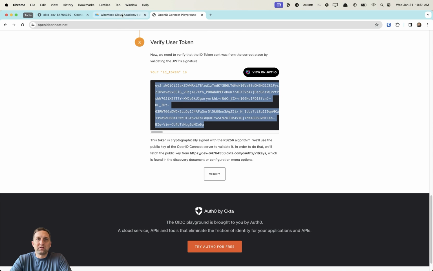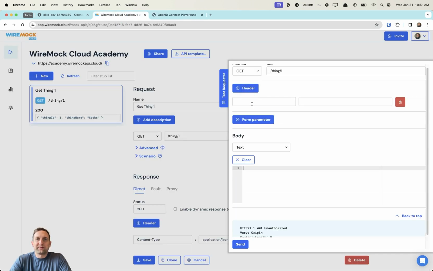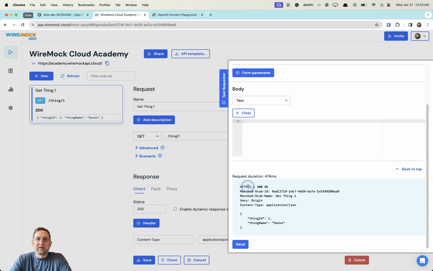Once we have that, we'll come back into WireMock Cloud and now specify the authorization header as we configured earlier in the security section, as well as the token we just grabbed from the playground. Now upon hitting send, we can see that our request is serviced by WireMock Cloud successfully, protected by OIDC.